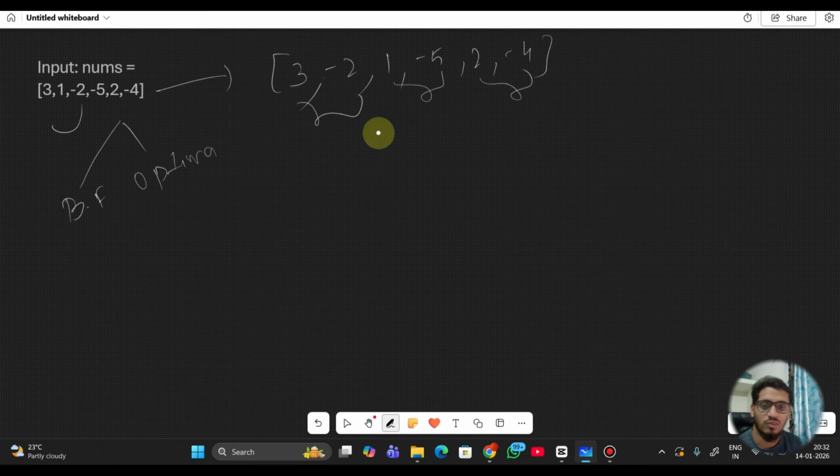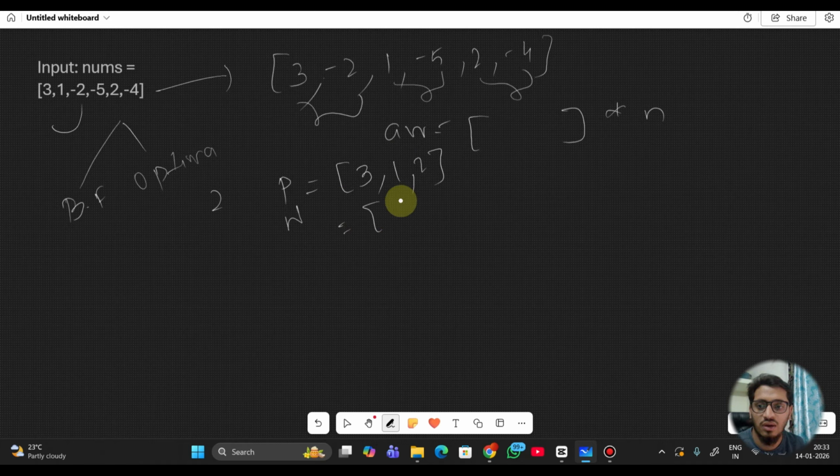To solve this problem with brute force, we have to take extra space. Let's say I'll take an extra space called new array of the size of the current array, which is n. Now, what's in your mind first? You will be taking two duplicate arrays, let's say p and n. In the p array, you will be adding all the positive elements in order: 3, 1, and 2. Similarly for negatives: -2, -5, -4.